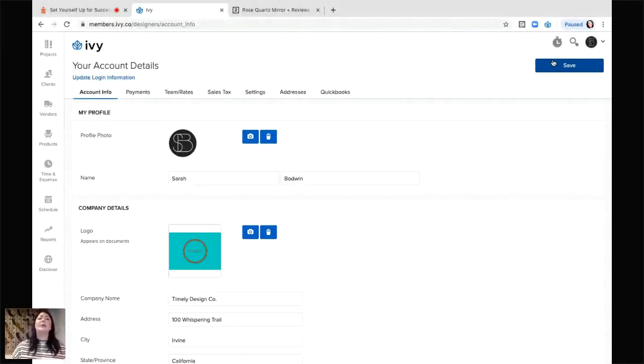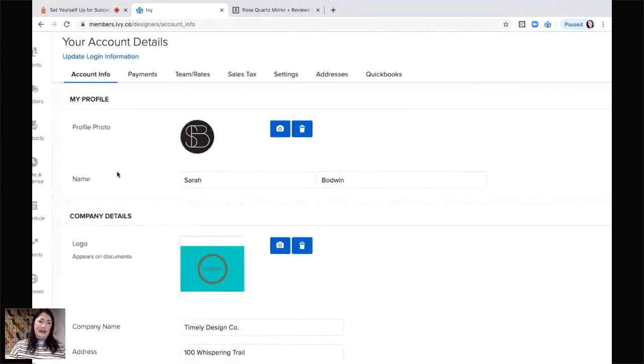The account settings should really be the first thing that you do when you're starting to use Ivy. And it's really important to understand how getting these set up properly is going to allow Ivy to automate so much of the manual administrative tasks that you find yourself doing throughout your day-to-day. So why don't we go ahead and walk through each tab together. This first one is your account info. Let me see if I can zoom in a little bit here.